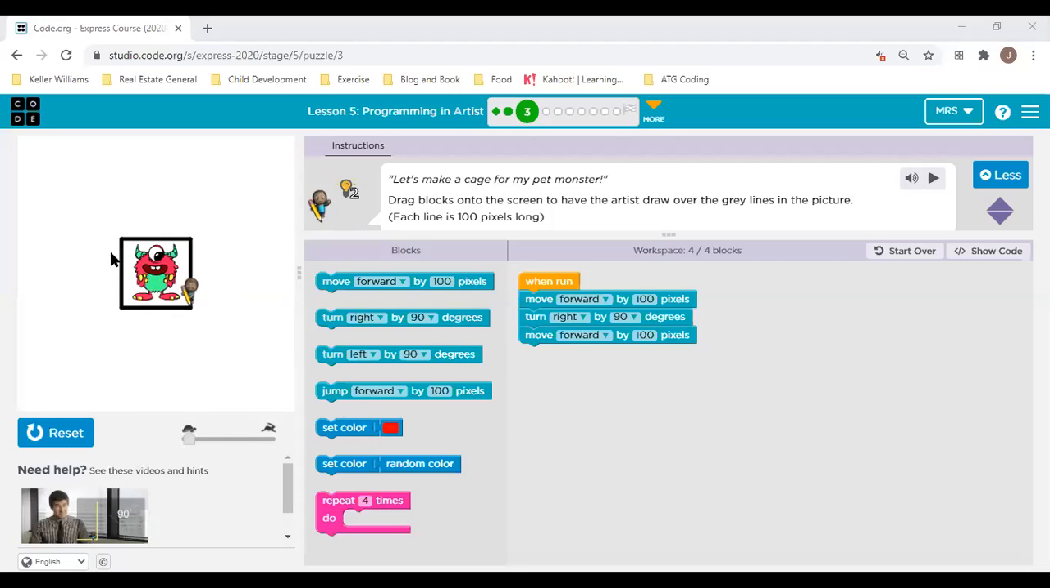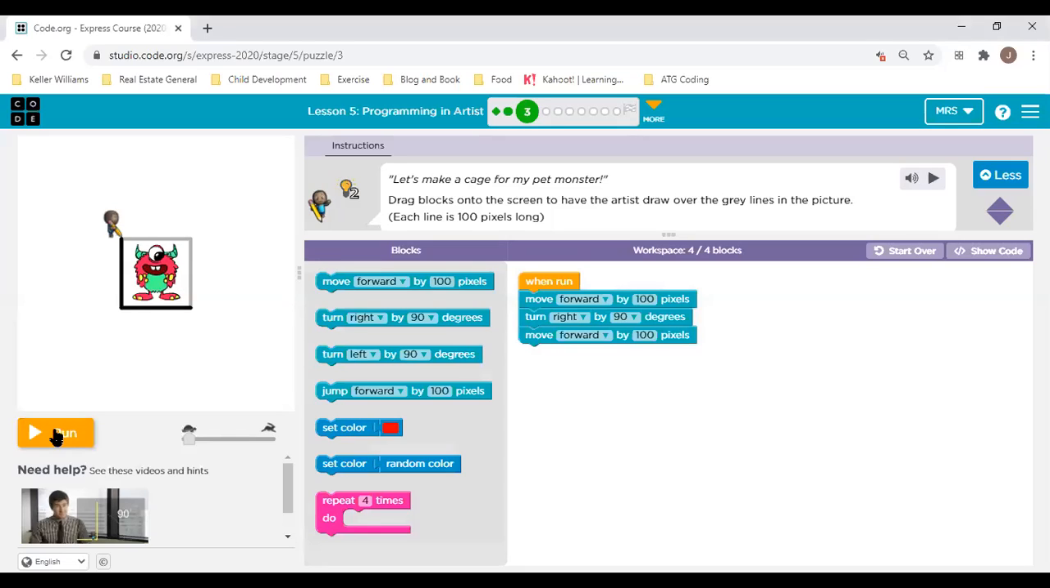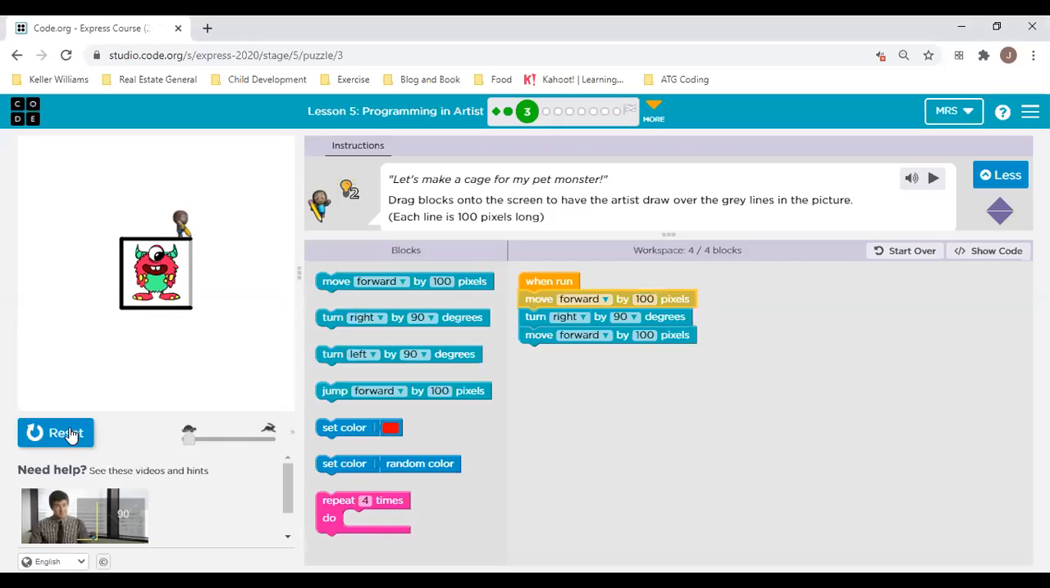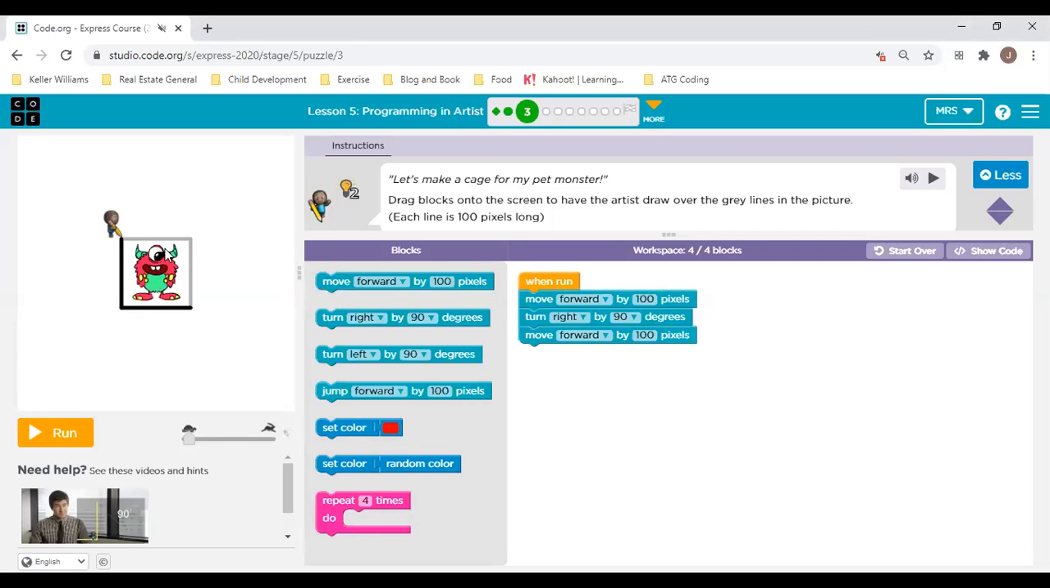But you guys see what Tuba did here, okay? So it was 3 very simple things. Remember, turn right by 90 degrees is the same as when you say turn right. I'm going to run it one more time. Move forward by 100 pixels, it will make 1 line. Turn right by 90 degrees, it will turn and then move forward again. Okay, I'm going to go to the next puzzle.